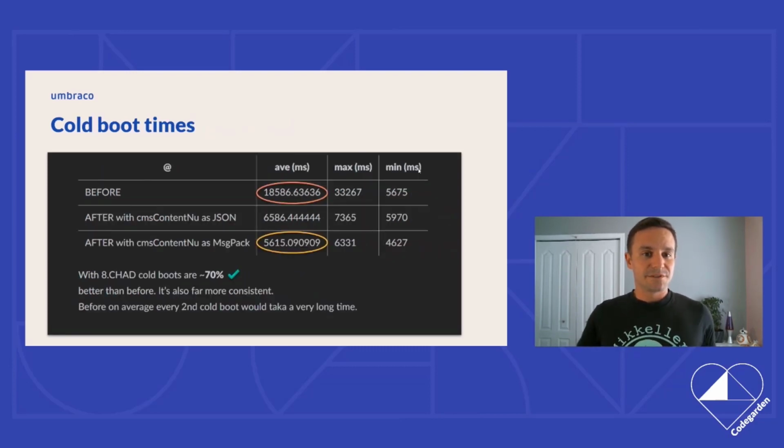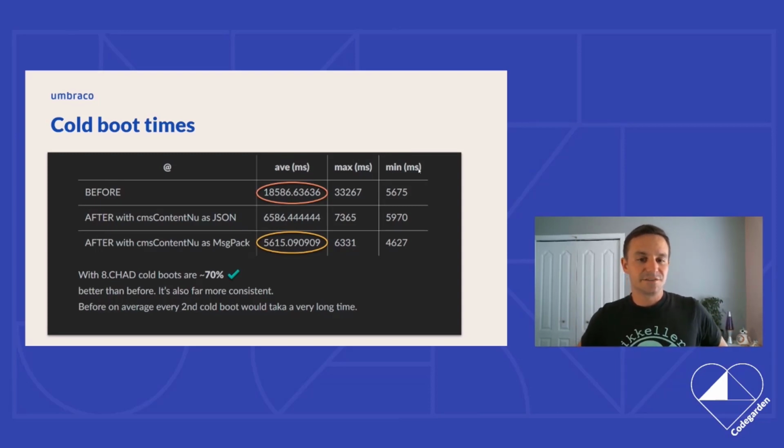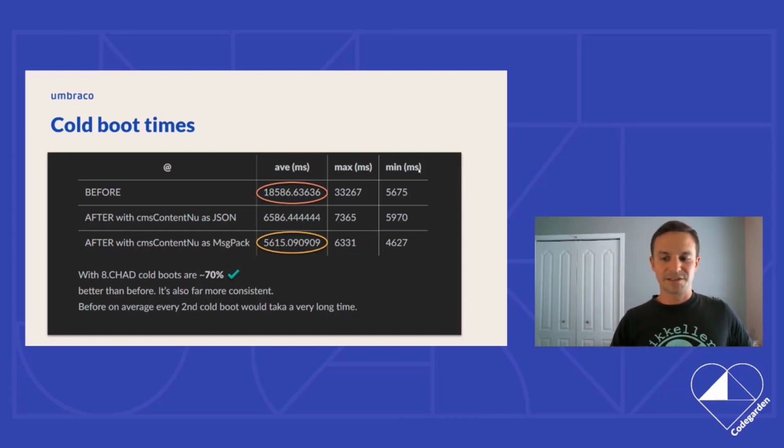Speaking of cold boot times, this is before and after. So 18.5 seconds down to 5.6 seconds. So that's a 70% saving on cold boot times. It's also far more consistent, because when I was doing these benchmarks, cold boot times before all of these changes would double that and then go back to 18.